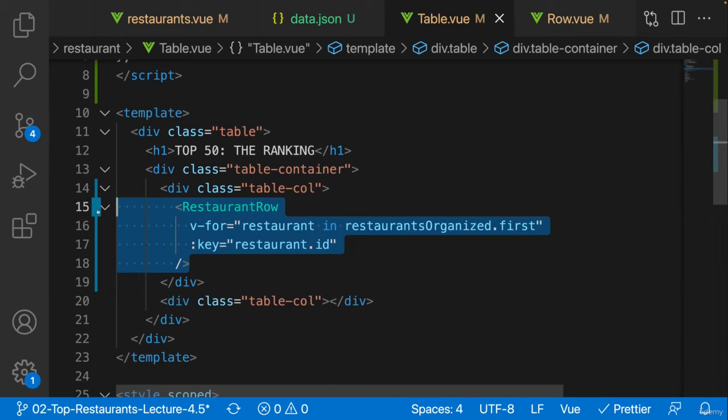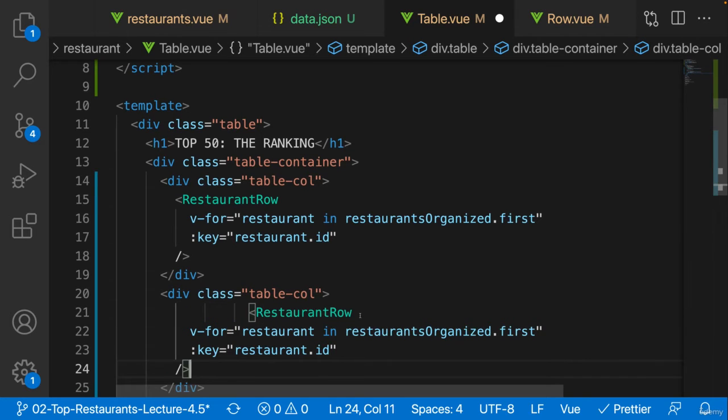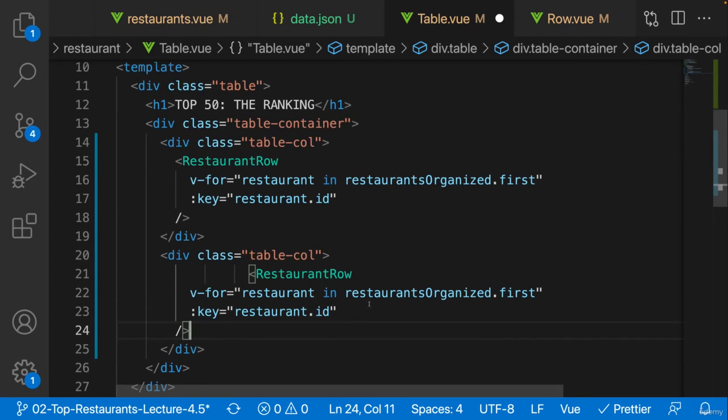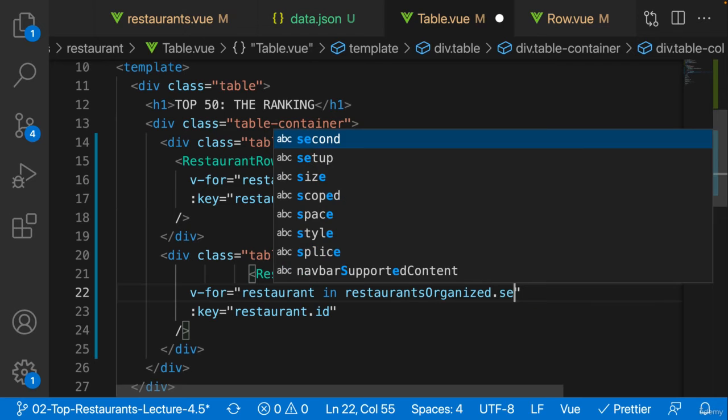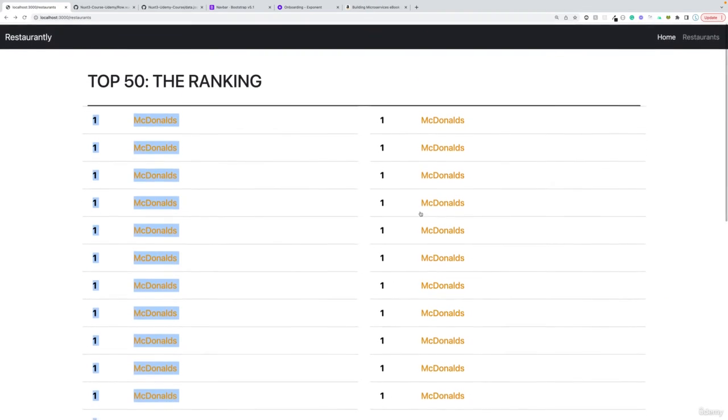Now let's go ahead over here and do the exact same thing. Now over here, we're going to say restaurant.second. And there we go. So this is looking good.